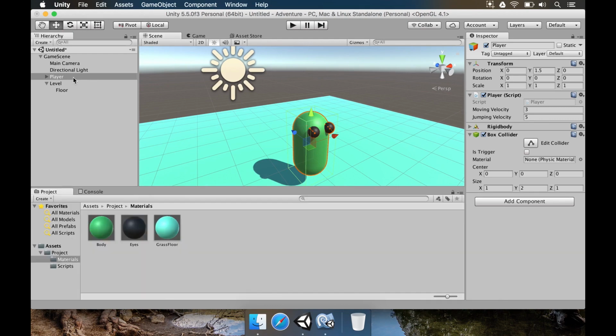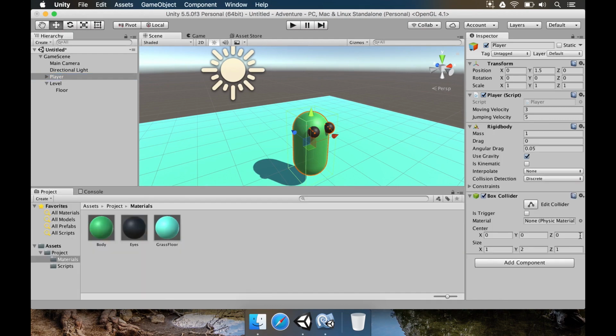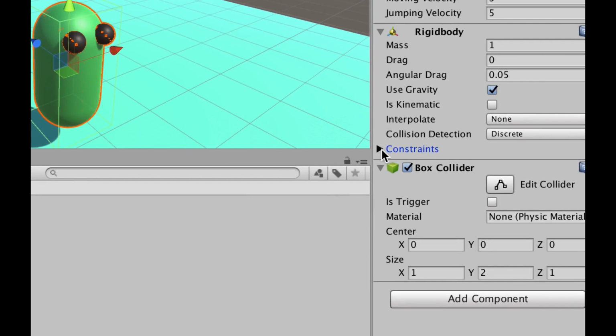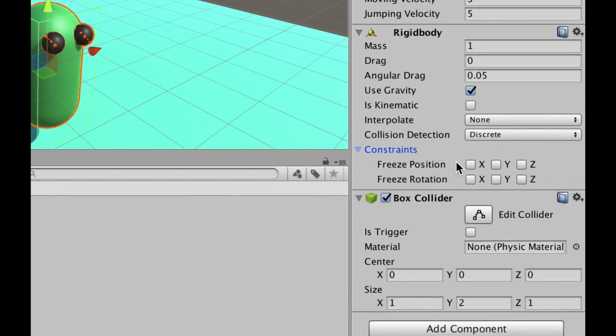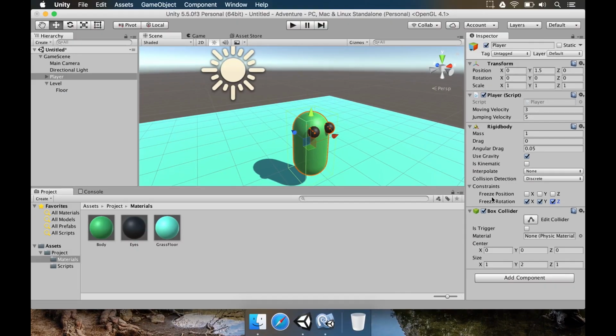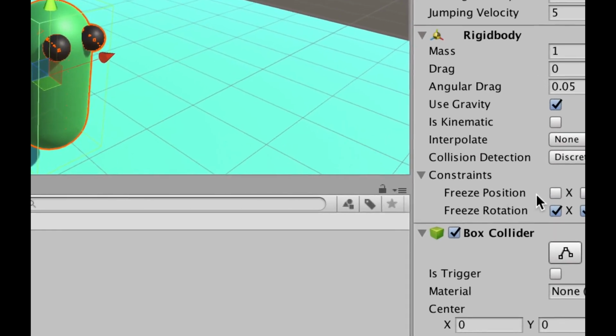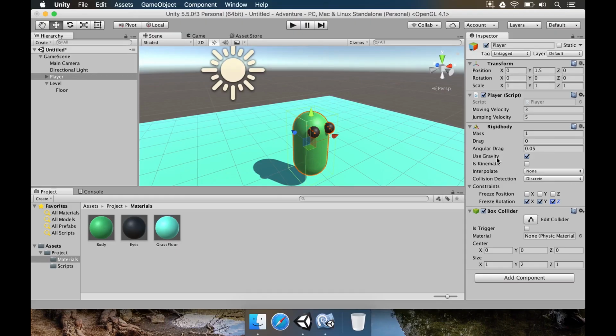So to do this, we have to go to the player, go to its rigid body, and you notice there's a constraints field, so we can change a few things here. We basically want to freeze the rotation on X, Y, and Z. We don't want the player to rotate. We just want them to move in the position axis, X, Y, and Z.